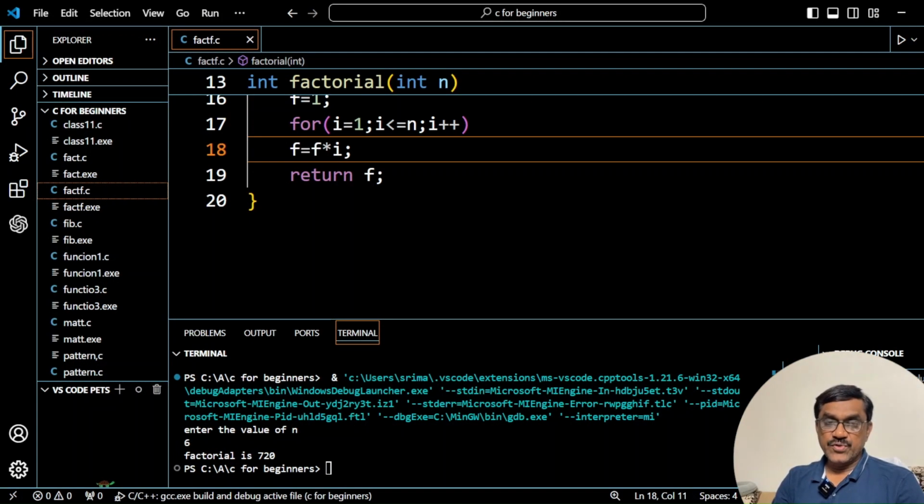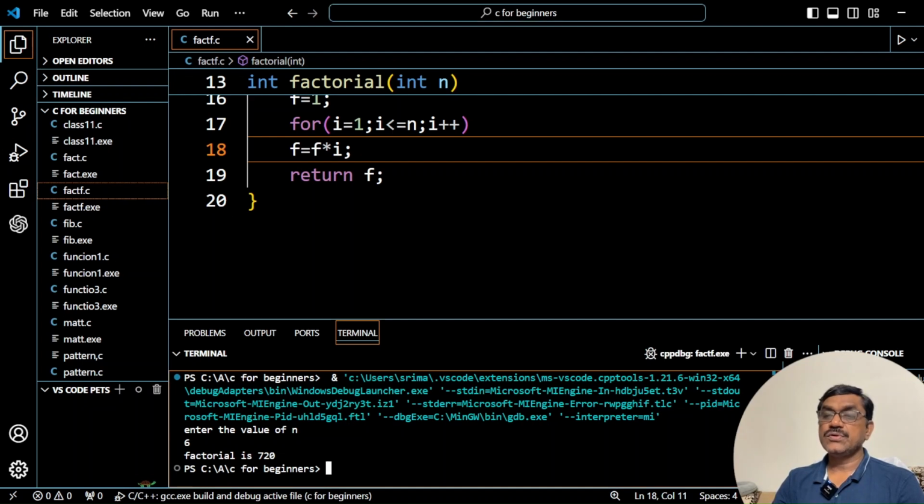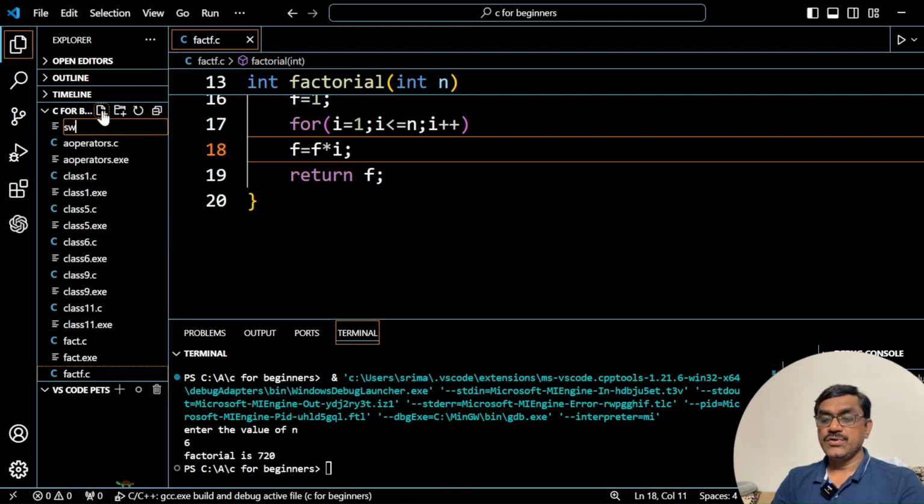Now let us see the program to implement call by value with an example program. Let us go to Visual Studio Code and go to new file, right? Here I'm going to use the program called swap. Swap means to interchange, swap.c.